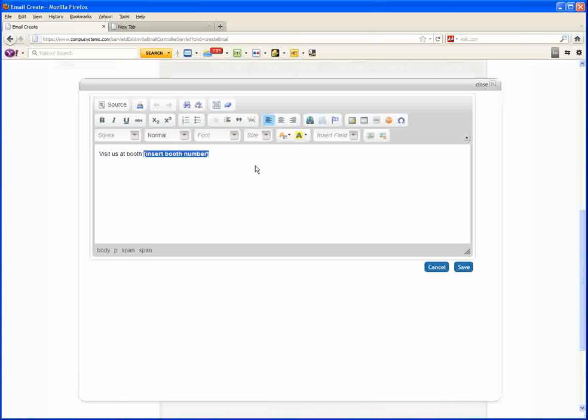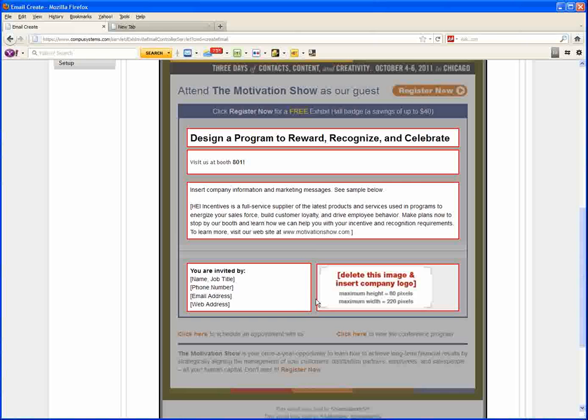And certainly one thing you want to add in your blast is your booth number. So I'm going to do that because you want people to know where you're going. Okay, so I'm editing that. I'm hitting save, and I'm moving on.